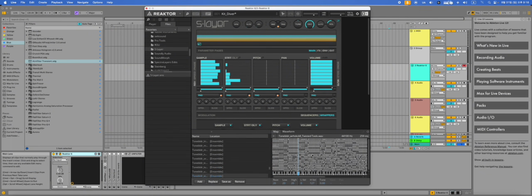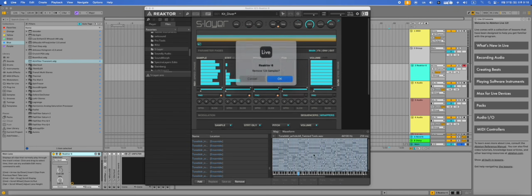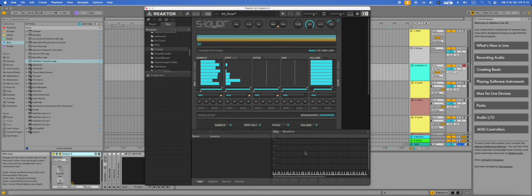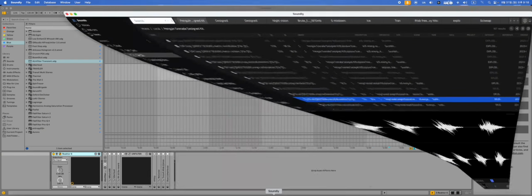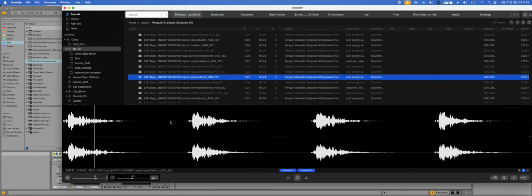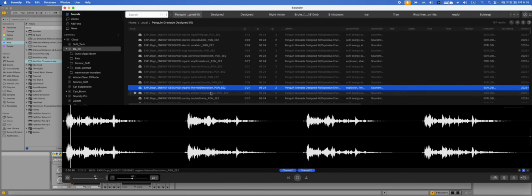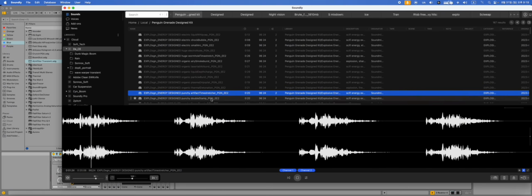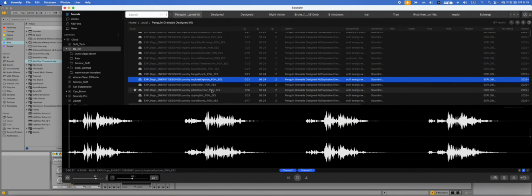These are the samples. Let's go ahead and delete them all. Now we need to load in our own samples. The ones I'll be using today are from the amazing Penguin Grenade library. Even when listening to individual files, you can really feel how powerful and dynamic they are.